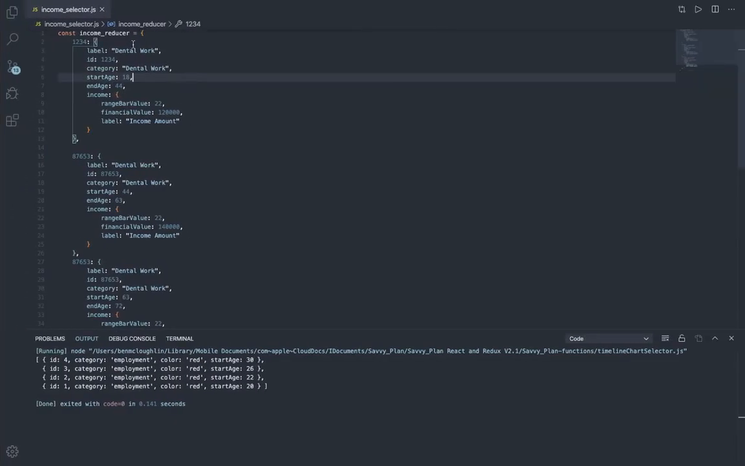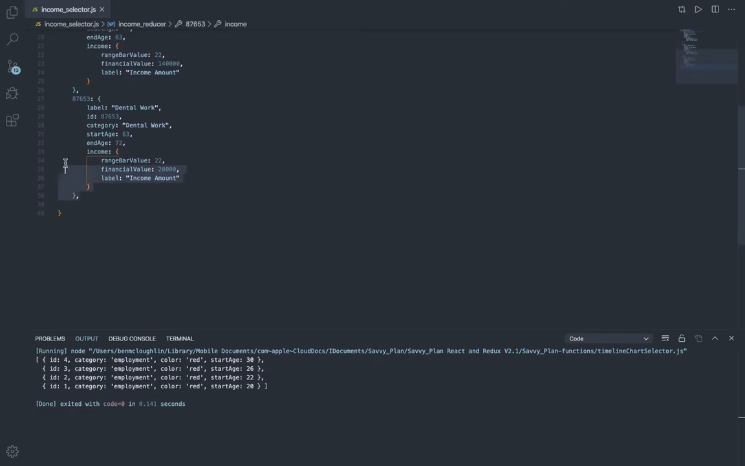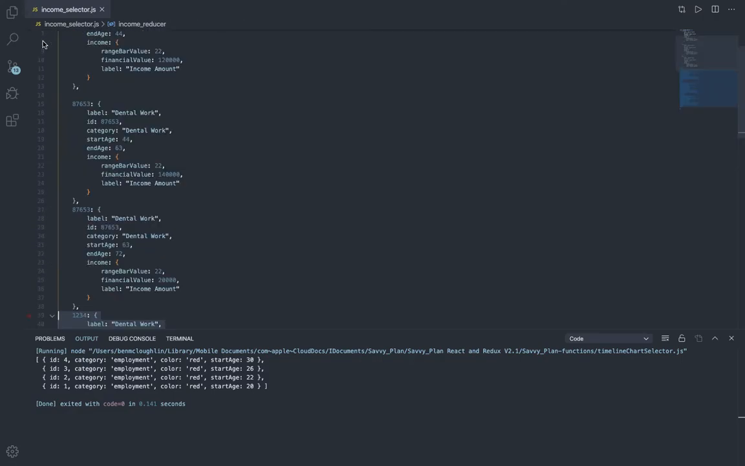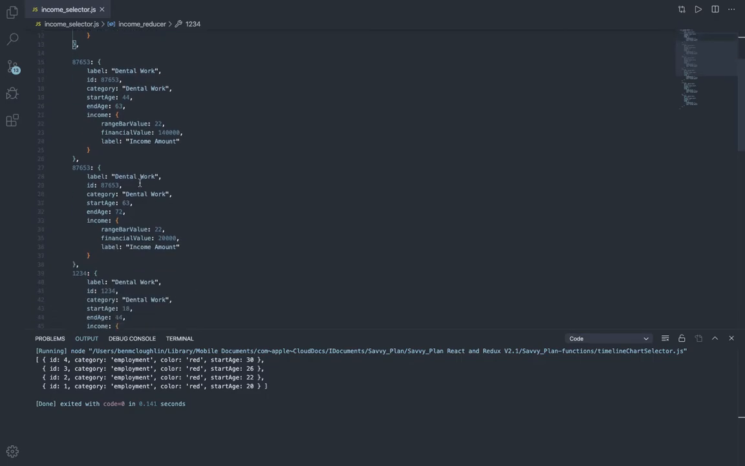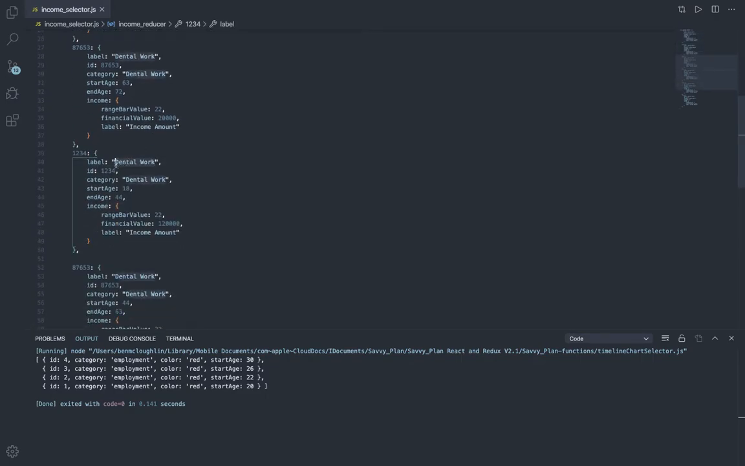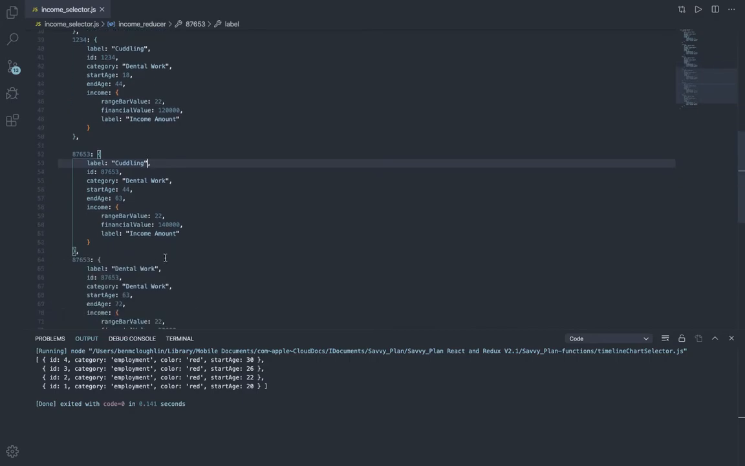So what I'm going to do is pretend that there's just a whole bunch of stuff in this reducer. So we've got our dental work, and the other one, let's say cuddling is their next job. They're a cuddle monster. And we'll make this as their job. So I'm going to throw in some random numbers here for the IDs.